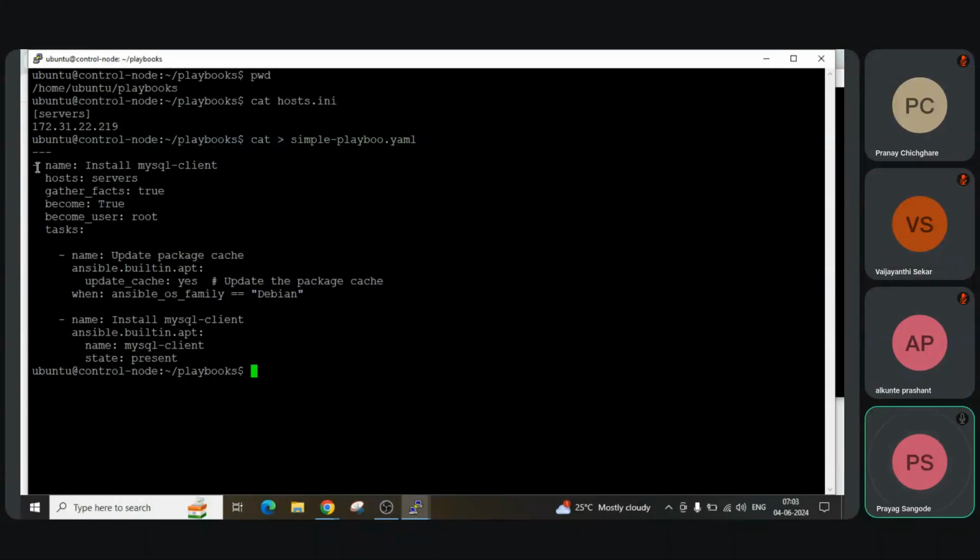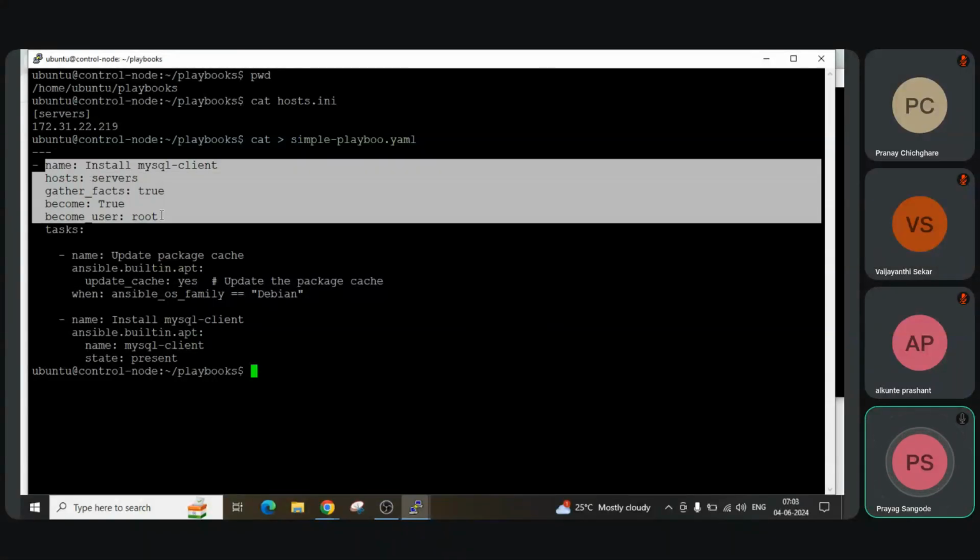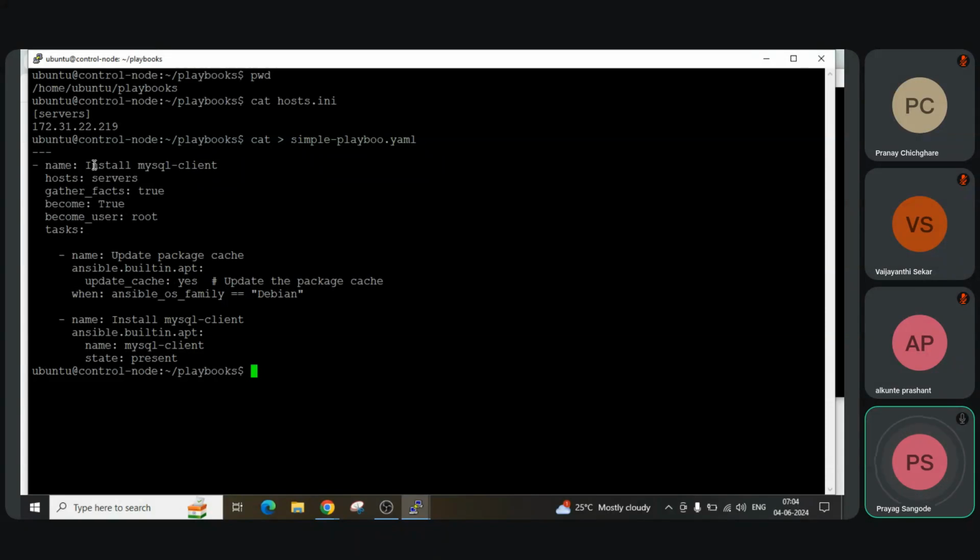After that, one more dash we are adding, because this is a separator, and this is the name of the playbook. If you see, the name of the playbook is install MySQL client. Where, on which host will it run? On the servers, and the servers are mentioned in this host.ini. So it runs on the servers group. Gather facts, I'll explain it later, but it gathers some facts from the remote host. We want to gather facts, yes, so we have written true here.